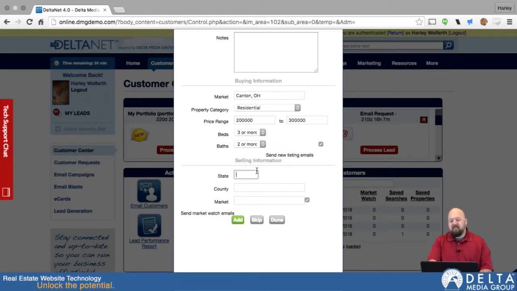And then selling information is very similar, but what this does instead is it sends out Market Watch emails. What those are is you just set the market, you don't set any criteria, and it will send out an email that outlines information about the market you've chosen here. So we file it under selling information because a market watch can really be useful for anyone. Even someone who's just bought a home might be interested in what the market looks like in their own area, the area they live in.